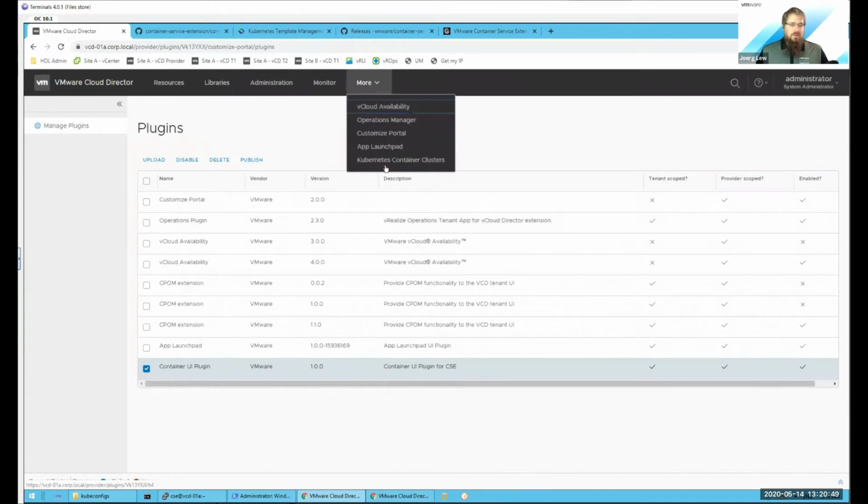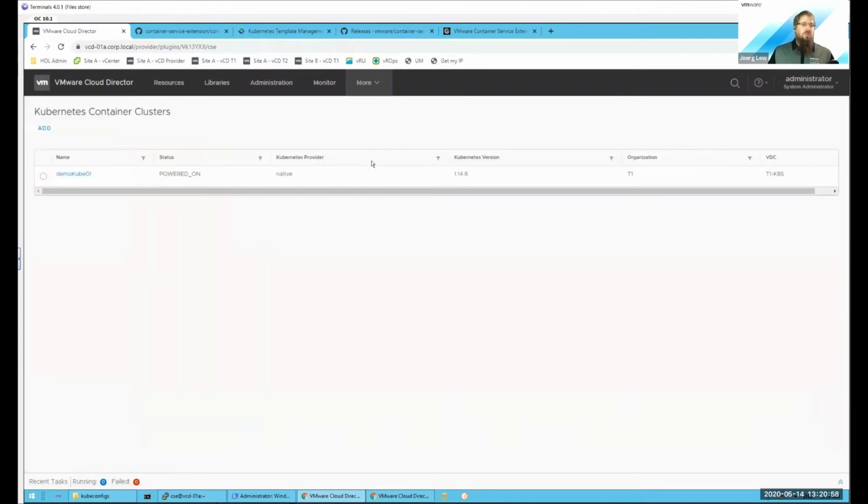As a provider, there's also some notion from a provider perspective. So you can see here, once the plugin is published, we have a Kubernetes Container Clusters section in the menu, where you can see the whole view from all of your different tenants and the Kubernetes clusters that they deploy. As a provider, this gives you an overview of the deployed usage of the CSE extension. But of course, you would use the regular ecosystem monitoring tools around Kubernetes to get more details from that.